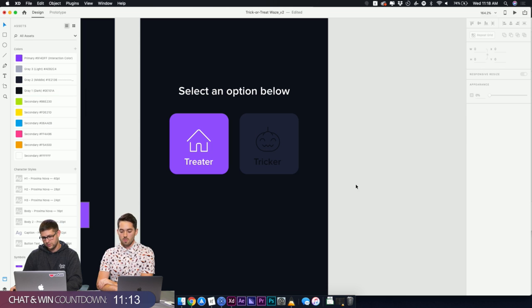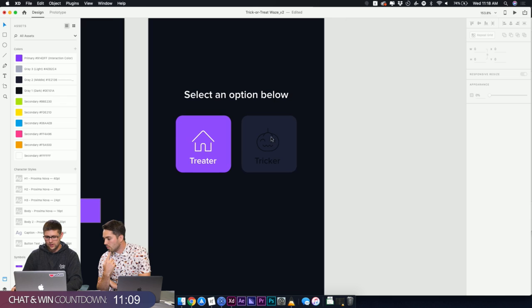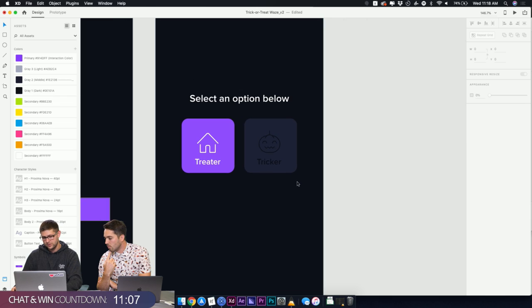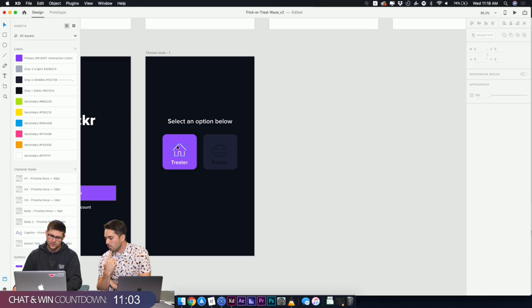Figure out which. Yeah, I think that works. I was trying to figure out what color to make that so that it looks depressed, so that this one stands out. That's the one that is selected.